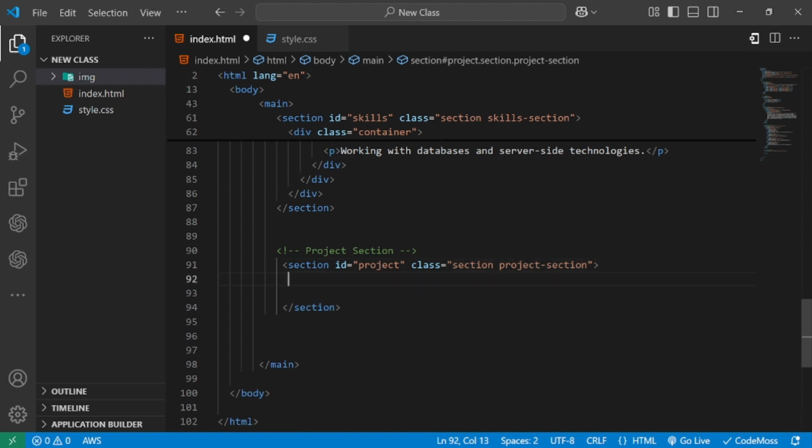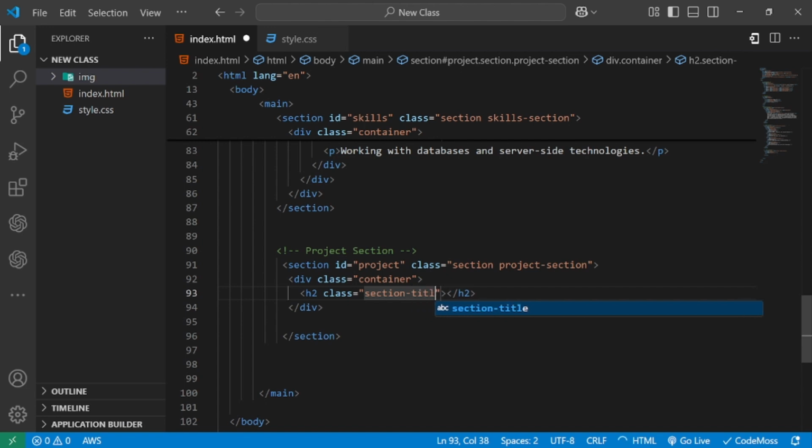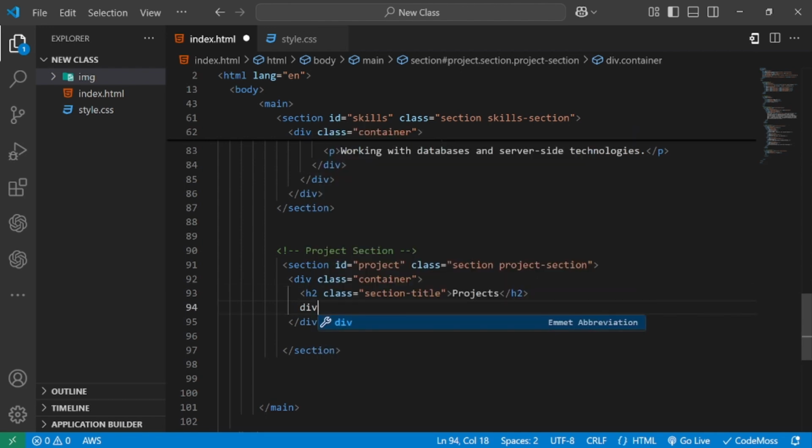So let's come down right here and create a div tag. Let's give a class to this div tag, and let's call the class container. Let's come down and create an h2, and give it a class called section-title, and add in the text projects.